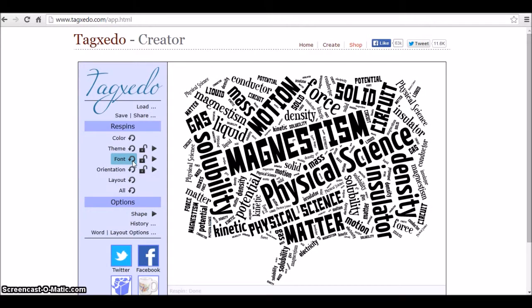Once you've picked the font or the color style that you like, you can lock it into place using the lock button next to each category. So if you like your orientation, you can lock it and then change your font.